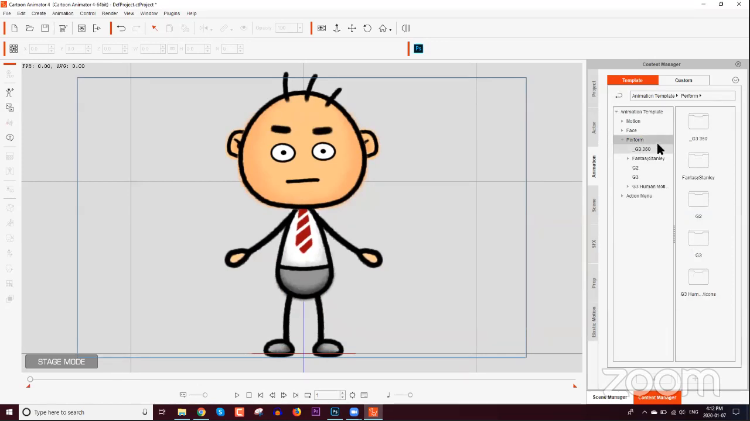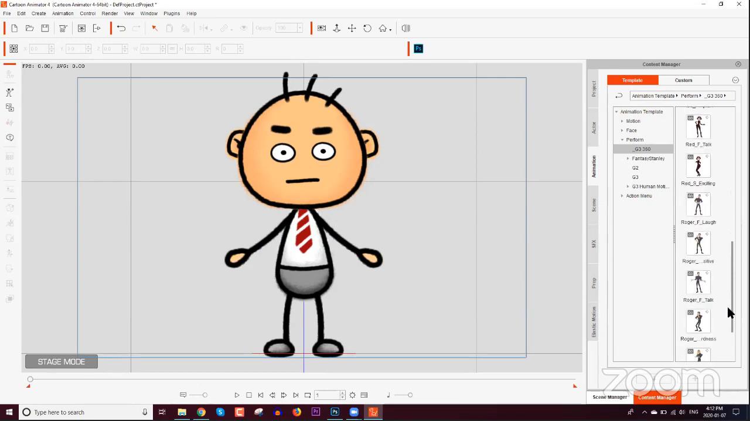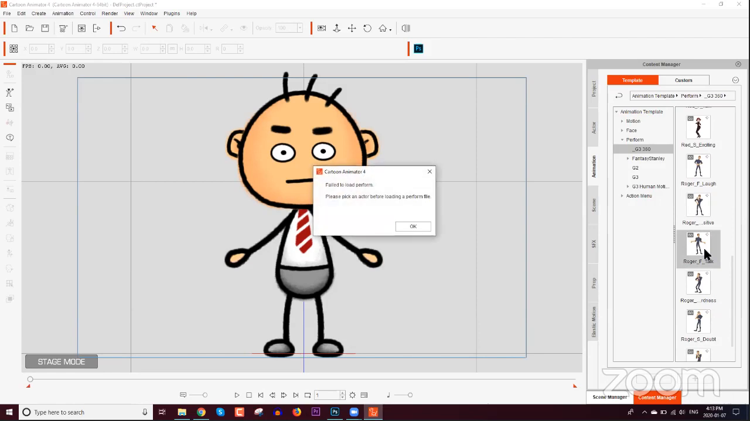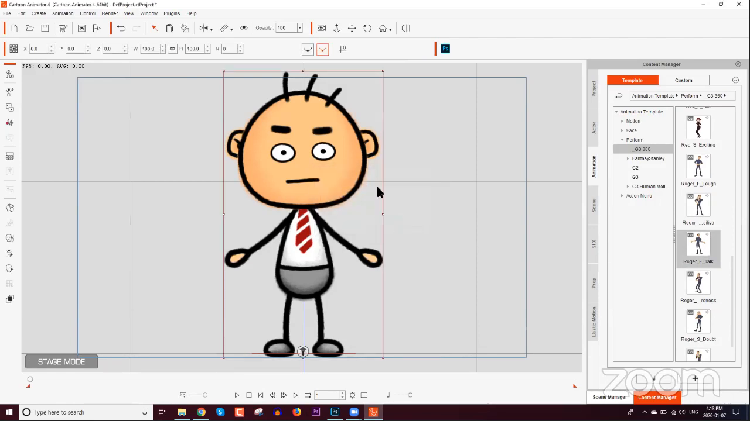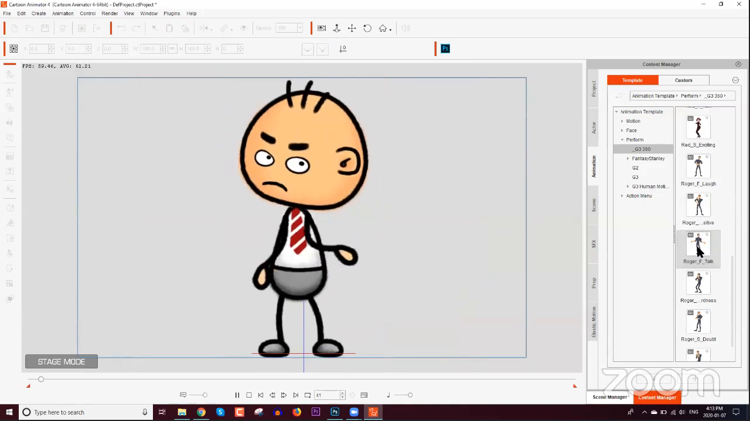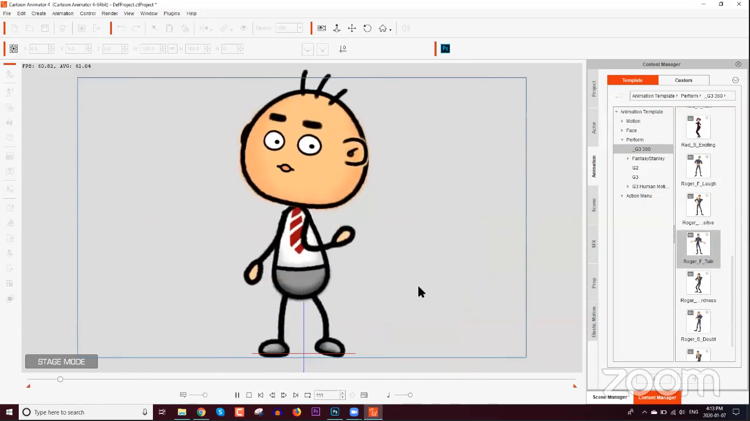Perform motions, by the way, include both body and facial animation. Regular motions here are just for the body, and then the separate face ones. And perform will be both body and face, and some of them will have audio attached too. If I go to perform G3360, for example, let's try this Roger one. Roger talk, for example. If I double click that, oops, we need to have our character selected first. Just double click that and it'll apply to TED here. Trust me, you can animate the first time too.